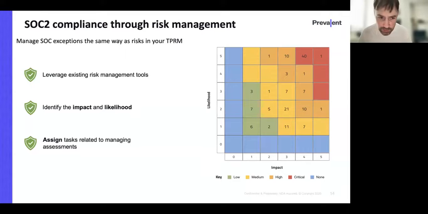So the actual risk approach, it's obviously managing SOC exceptions the same way as risks in your wider TPRM. So I mentioned if you're using a best practice, say ISO 31000 for risk management, you should already have a fairly good idea of how to identify impact over likelihood, what type of risk scoring, particularly if you're using existing risk management tools and tool sets to help document and record risks and assign risk remediation.